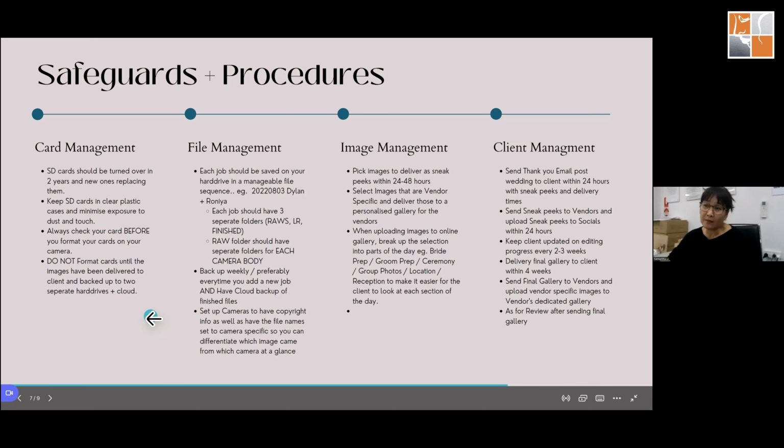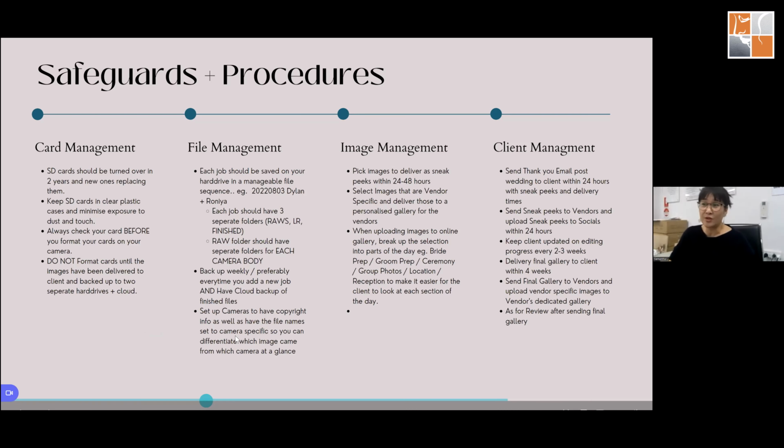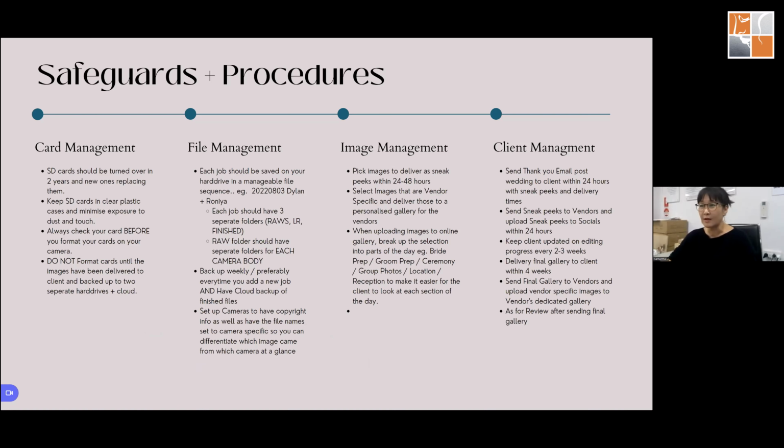Also backup weekly, preferably every time you add a new job, and have a cloud backup of the finished files. Also make sure that you set up your cameras to have the copyright information on them at all times, and also camera specific. So make sure that you name your file names on each camera body to be specific to that camera.